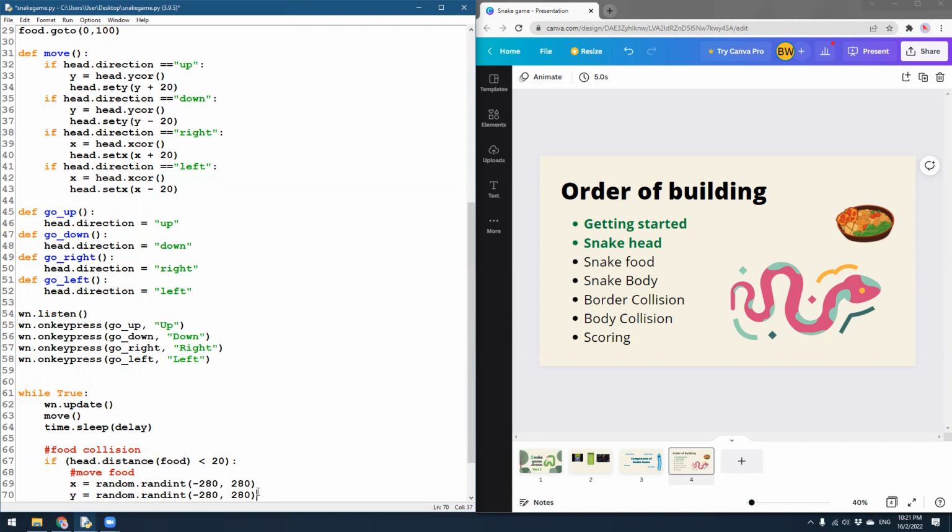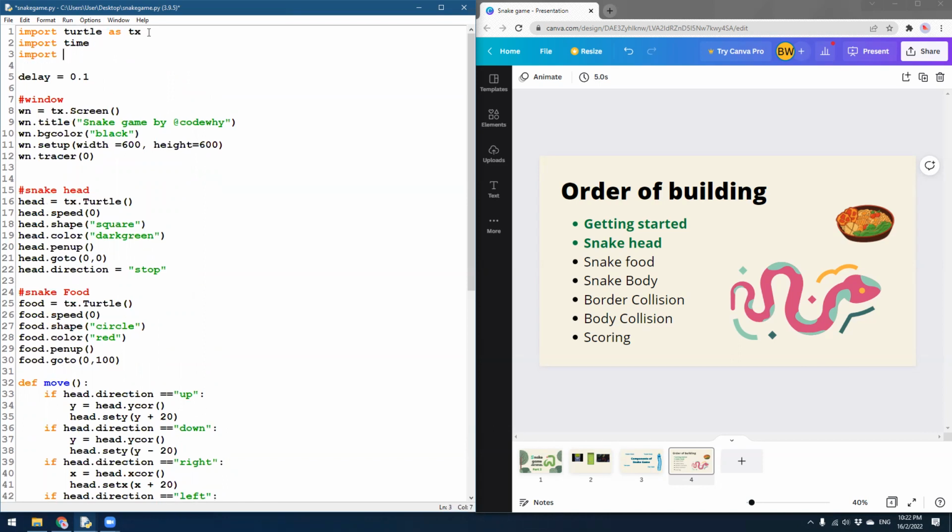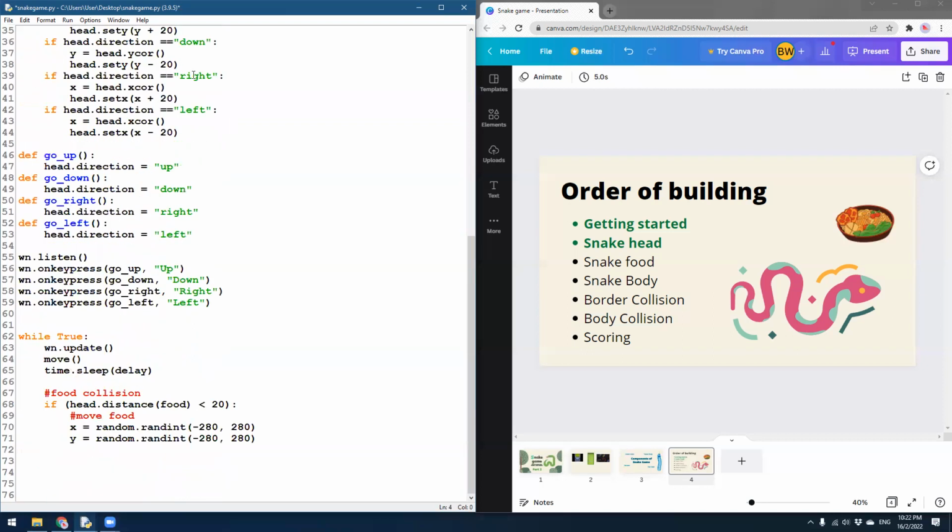Okay, so let's see. Am I missing something? Yep, random. Random is a package that we have not imported yet, so we need to import the random package. I'm going to import random. And that's it. The random package was created by mathematicians to help us with the randomization of the process, which is what makes the game fun as well, because it's slightly unpredictable. Like where will the foot go next?